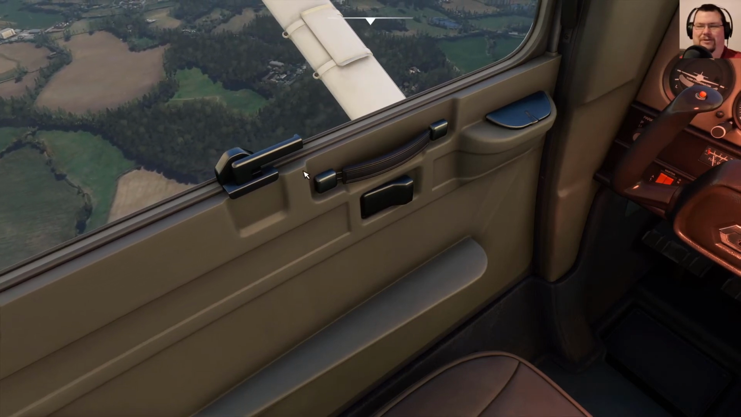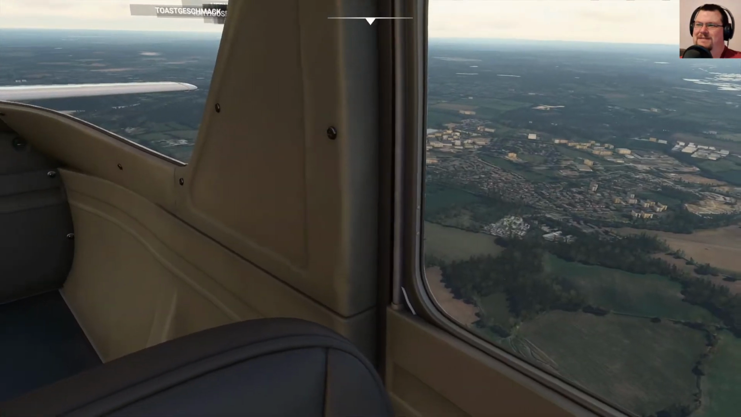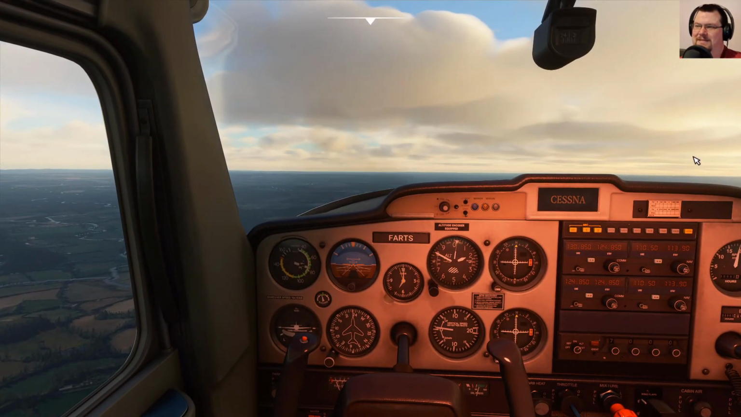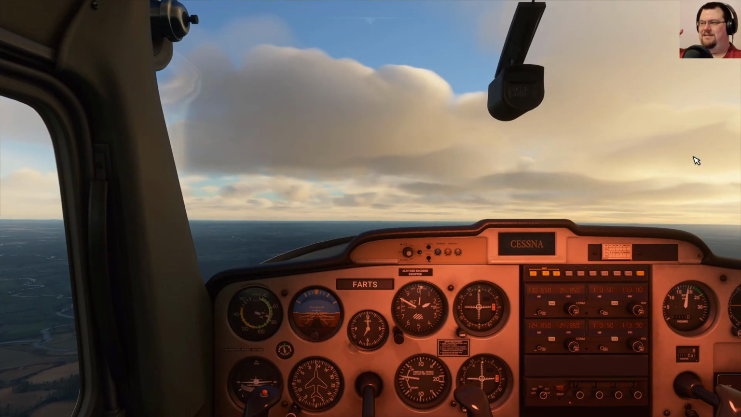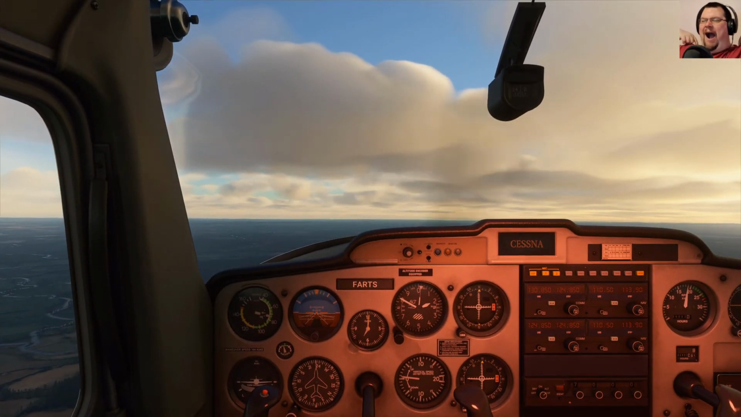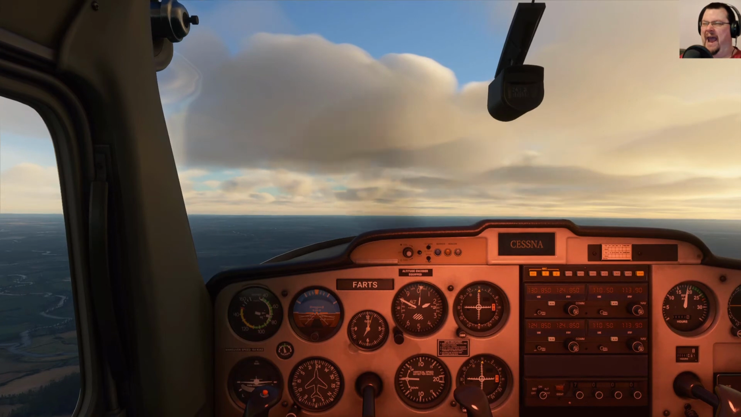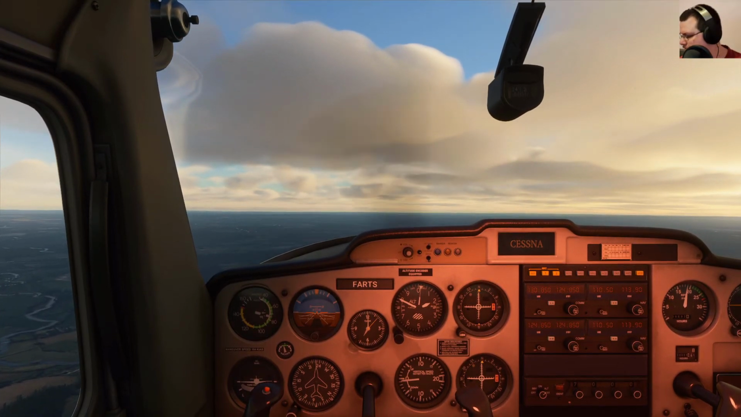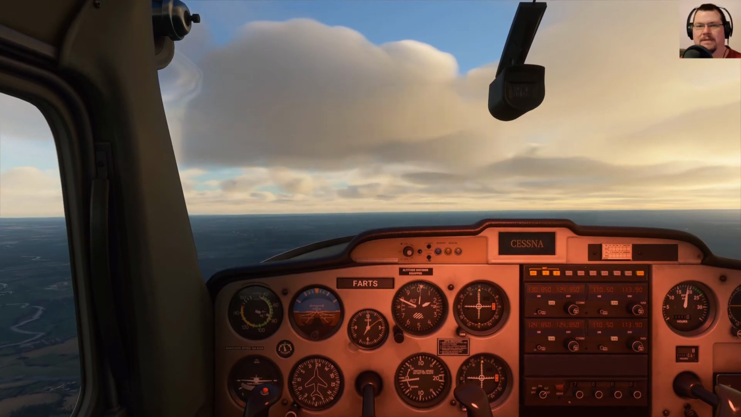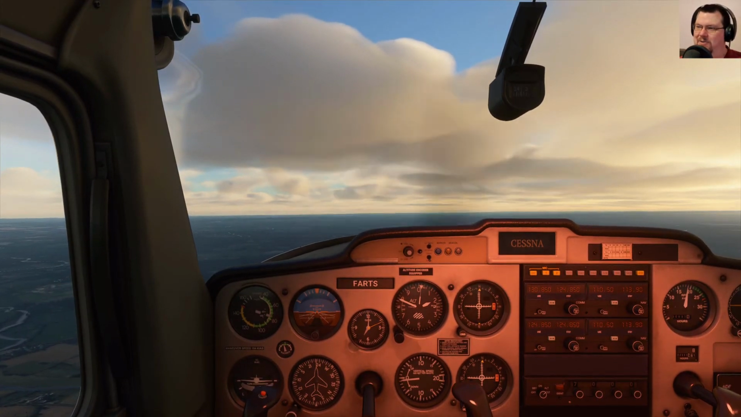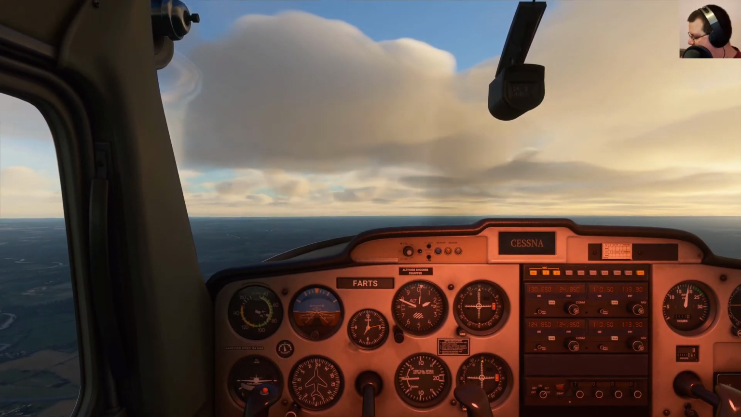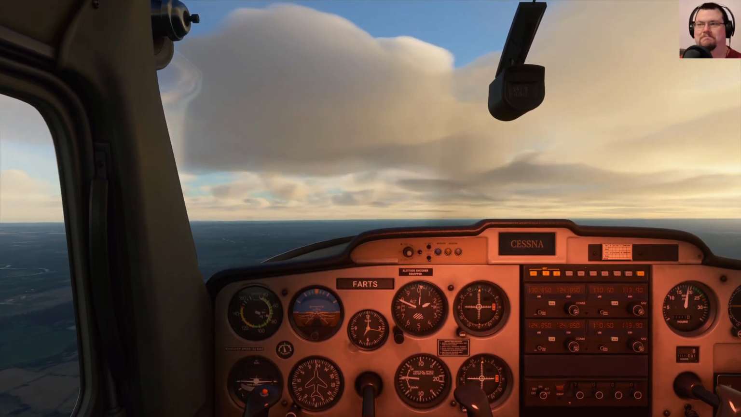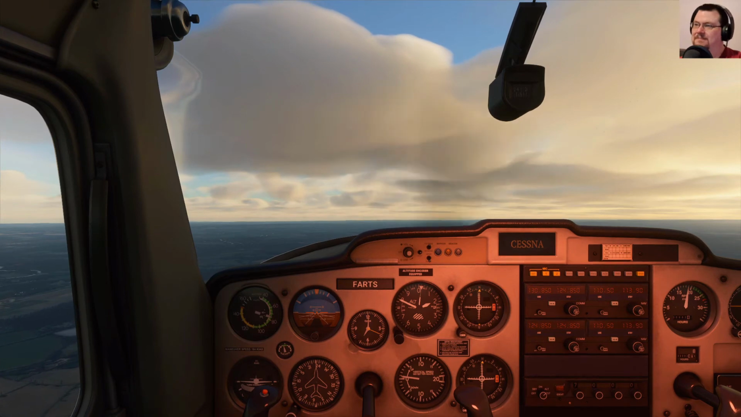No, you can't click on the door handles to open it. That's a shame. And you can't open the window. Excuse me. My cat Meg has come to join us in the cockpit. How are you today, Meg? Good.